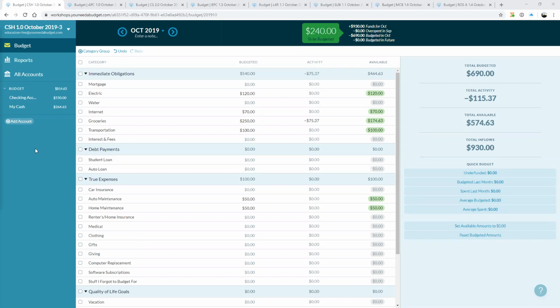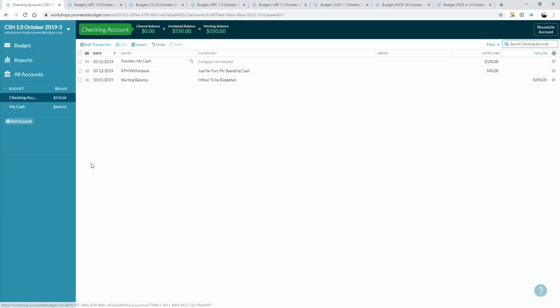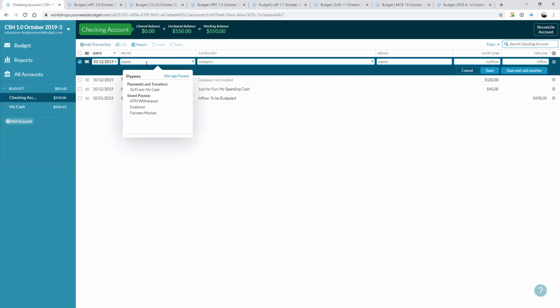So I'll walk through it first here in the web browser, and I'll also show you how you can do it on the mobile app, because you can do it both places. So let's say I'm going to go to the grocery store. I'm going to buy some food. And as part of the transaction, I'm also going to get $40 in cash back. So I'm going to start in the checking account. This is where the money comes from. So let's add in that transaction at the grocery store.